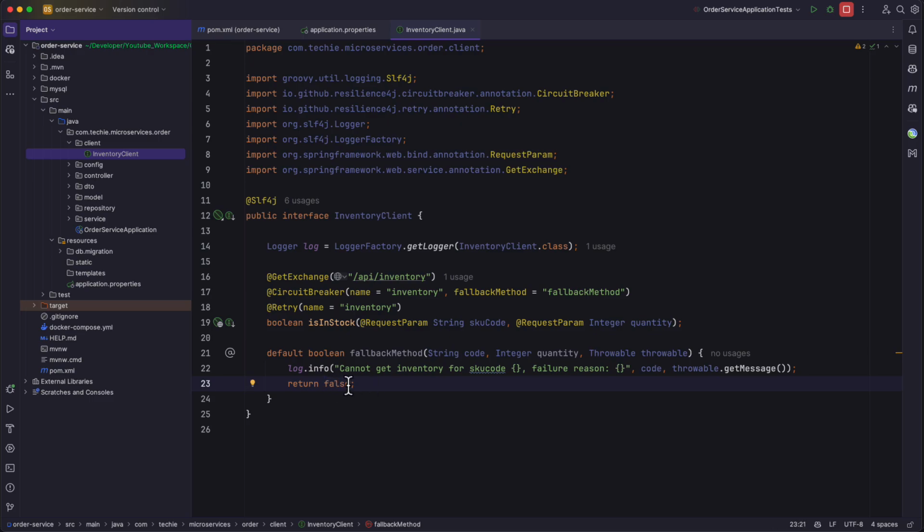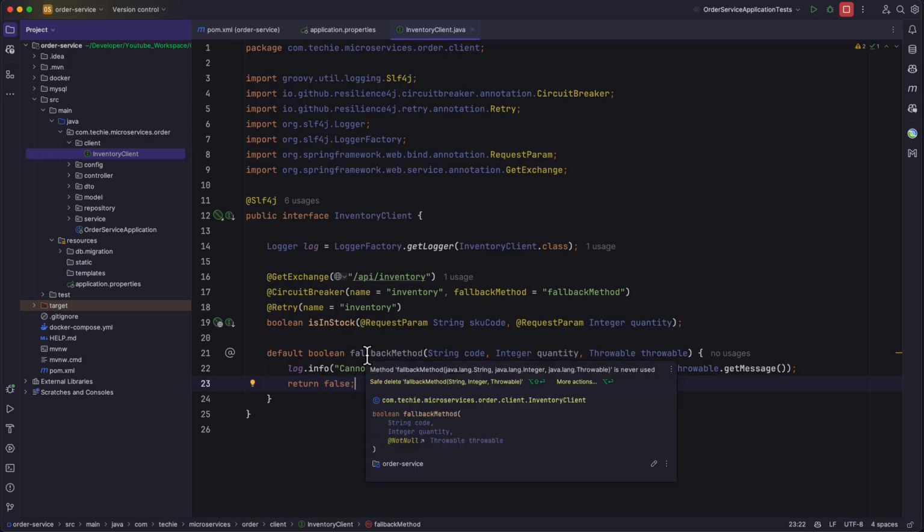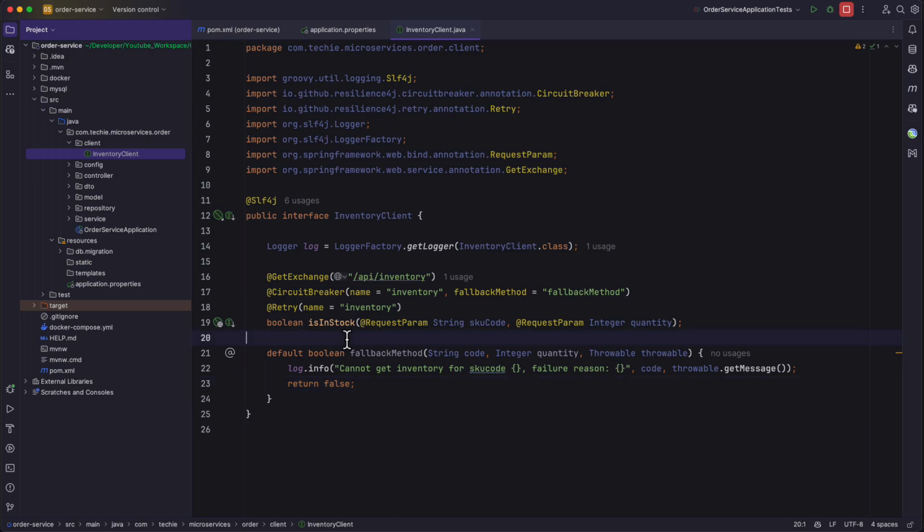That means the order service will identify that something is wrong with the inventory service, because the order service will not be able to accept any orders when the inventory service is not working, but we will not face any degradation of the user experience.